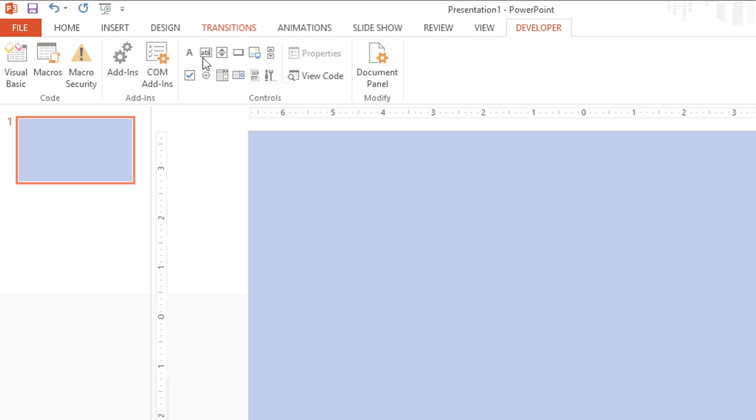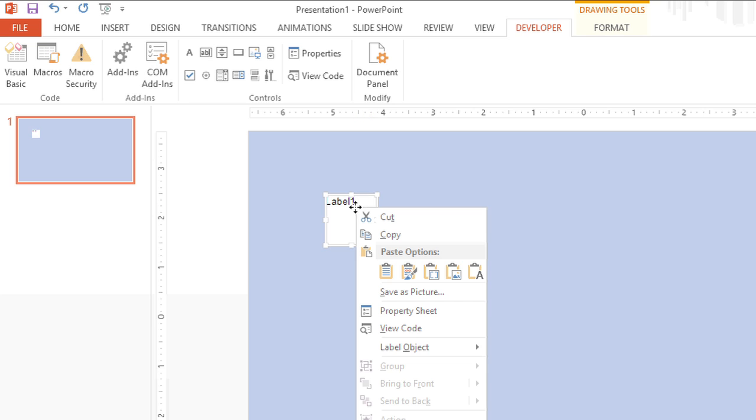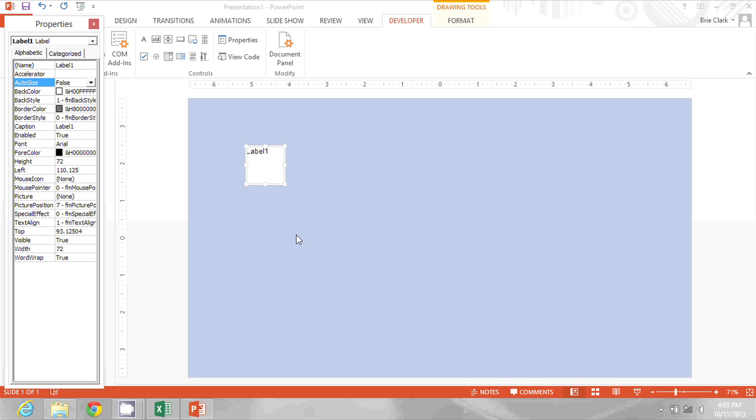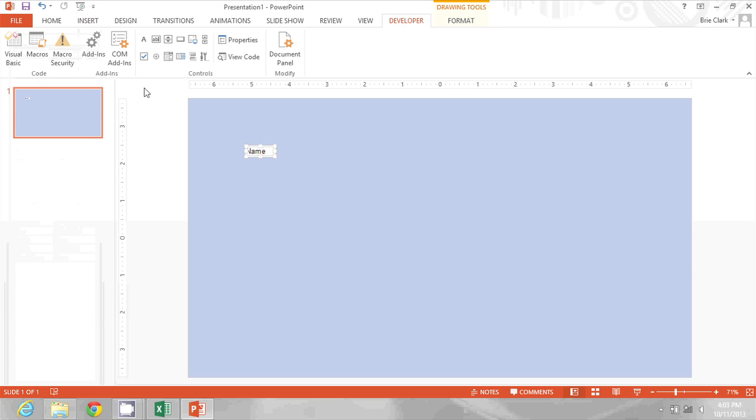Let's start with a label control. So I'll just click on that and click in the slide. And then I can right click on that control and go to Property Sheet. And I can change its caption to Name and press Enter. Then I'm just going to resize this control and close the Property Sheet.